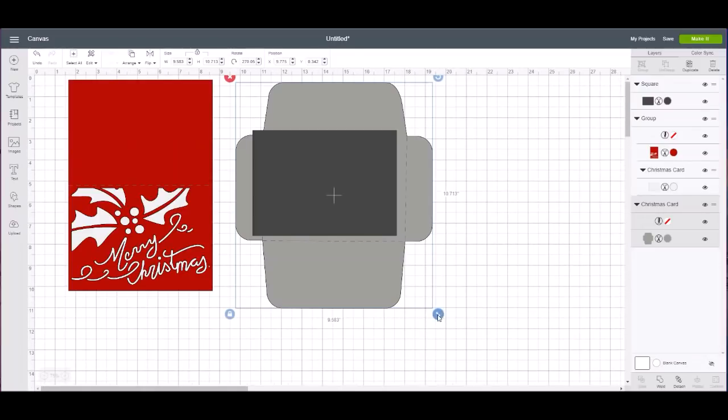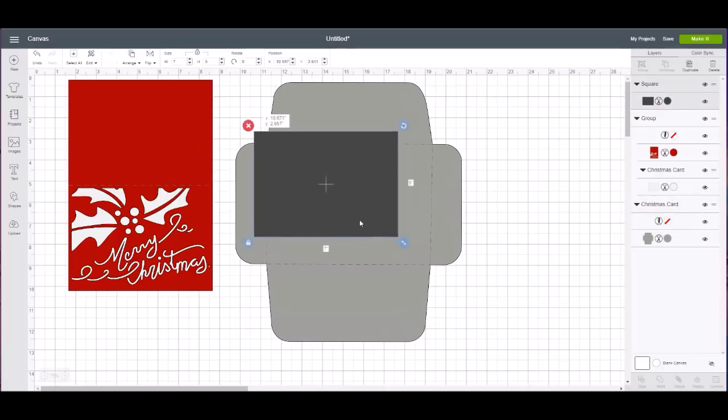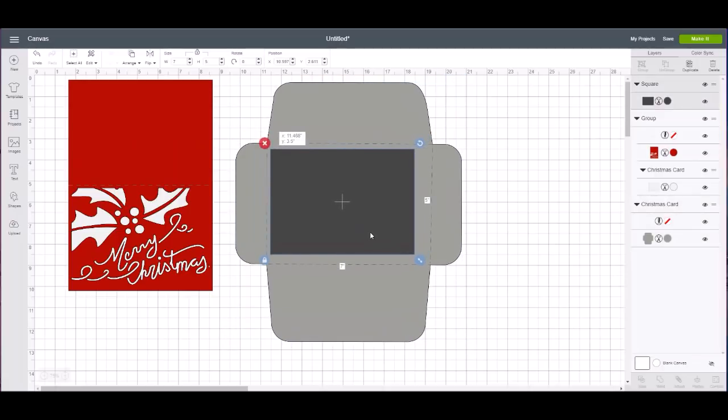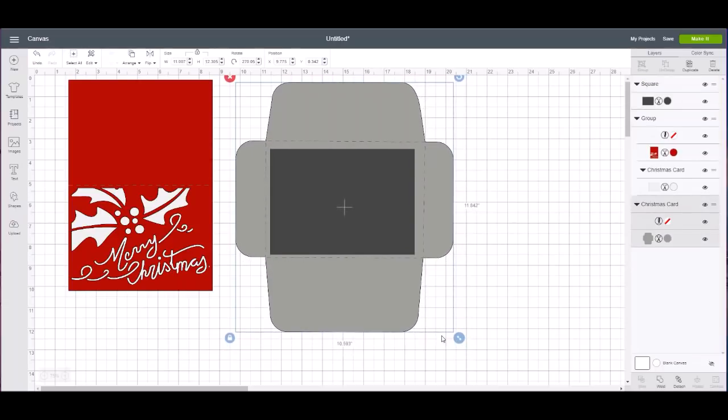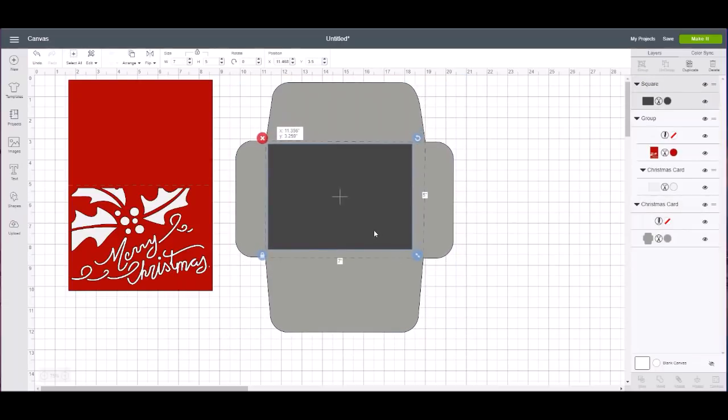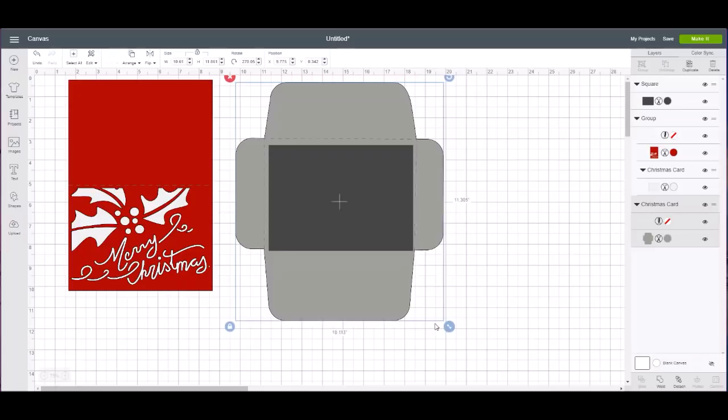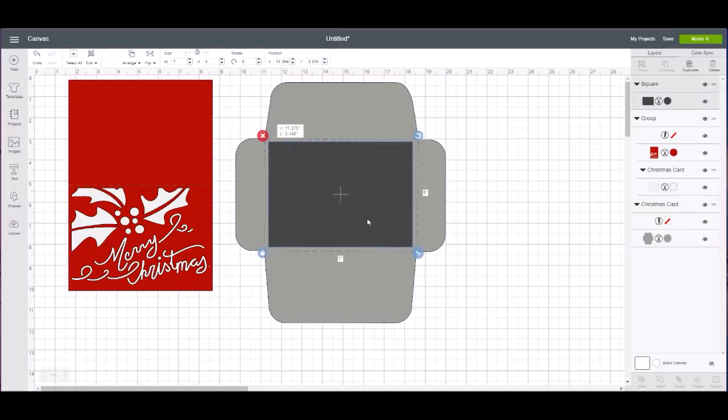Okay, so I'm just going to pull this out, and then I'm going to make sure that the sizing template that I created is going to fit within those score lines. Okay, so I'm going to just keep scrunching this back in and then moving it around until I get this envelope exactly the way I want it.